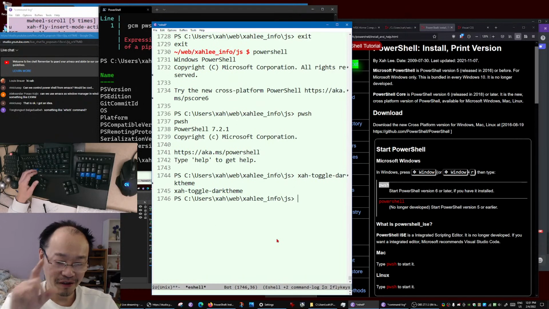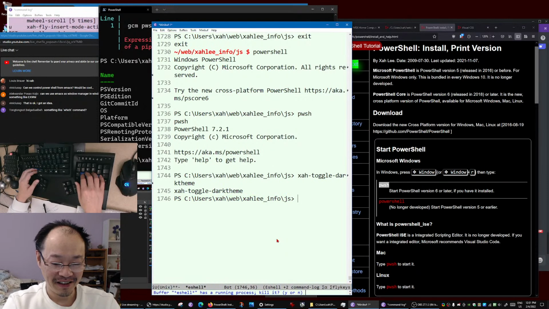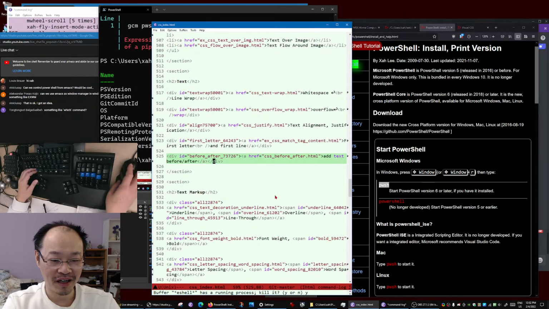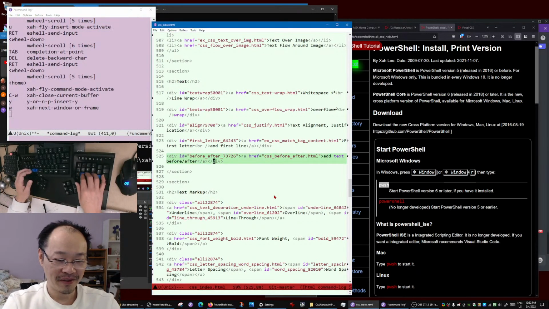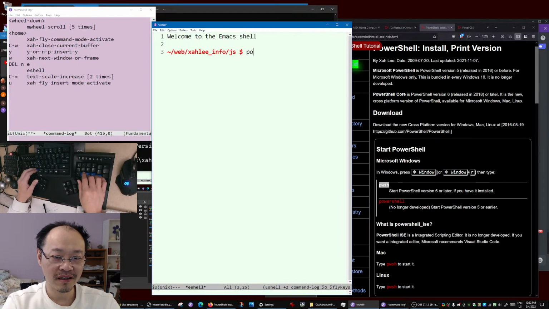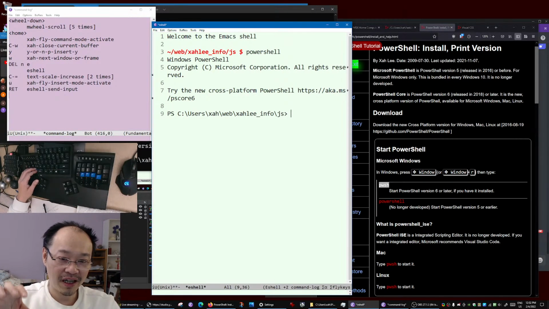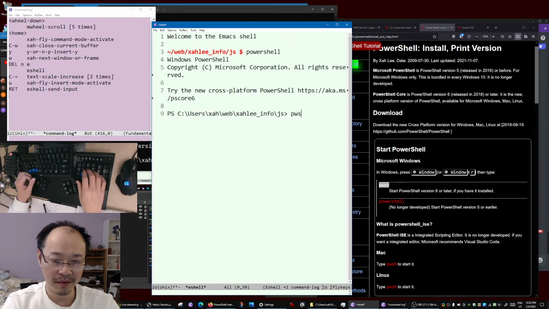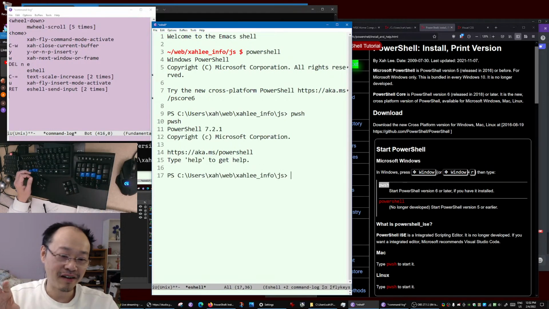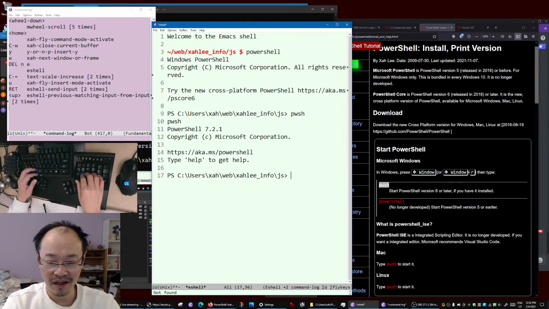Okay, here is what to do. Now we found out. Close this, kill it. Let me show you how to do it. First of all, go to eshell, which is built in. Then start PowerShell. Now you are running PowerShell. Once you are in PowerShell, it knows the path to pwsh. Now you start pwsh. Now it loads all my functions. Now I can call xah dark theme.